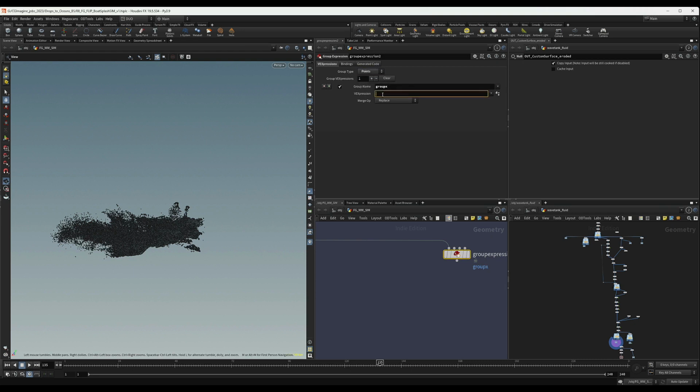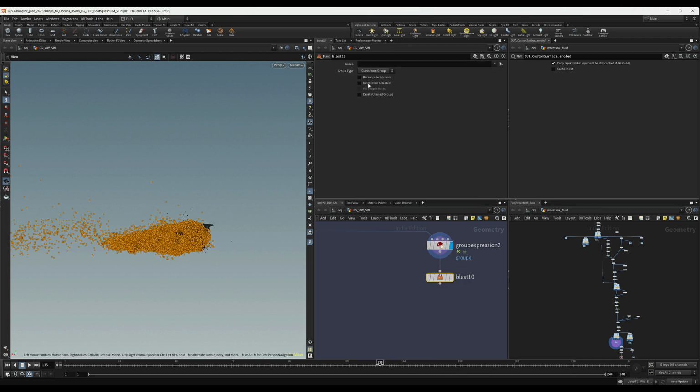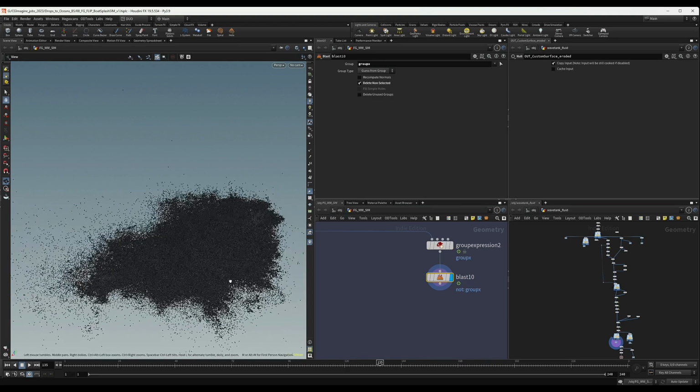It's points. And the idea for that is that we have @v.x bigger than, let's say, 4. Okay, let's select. And so all these are particles that are flying bigger than 4 meters per second in the x axis. So that's what we want. So we can do a blast and keep that. So let's do blast, and I want to blast not group 4, group X. So this is what we get from that emission.